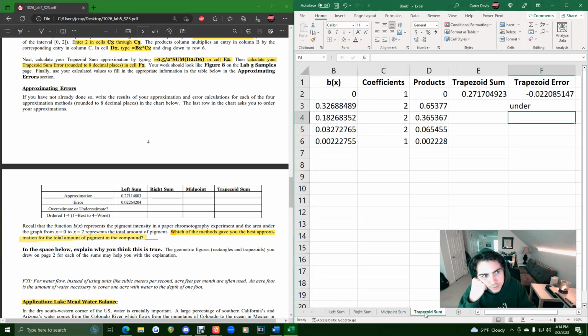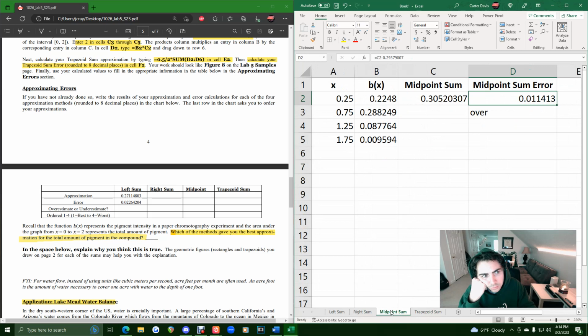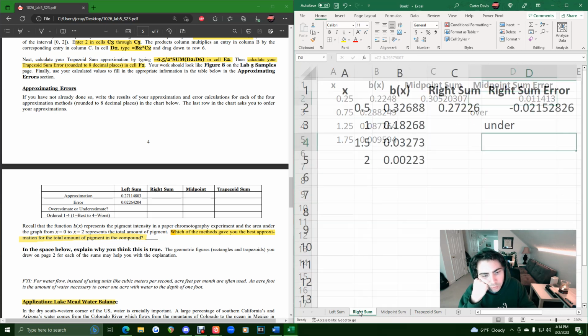0.022, 0.0220, 0.011. Okay, 0.011. This midpoint sum, that's probably the best. So that's number 1. And then the worst error.